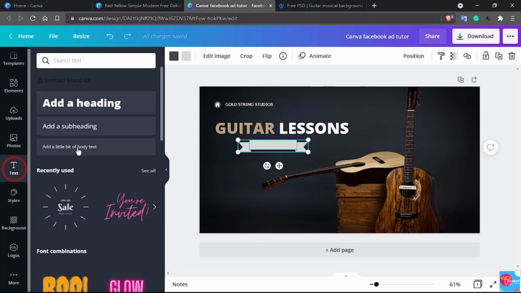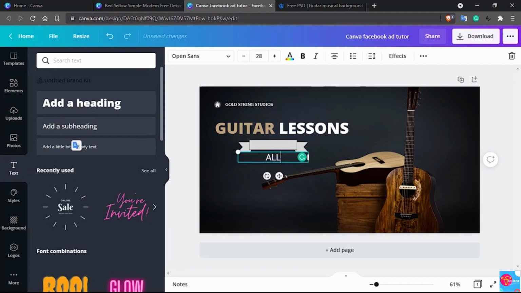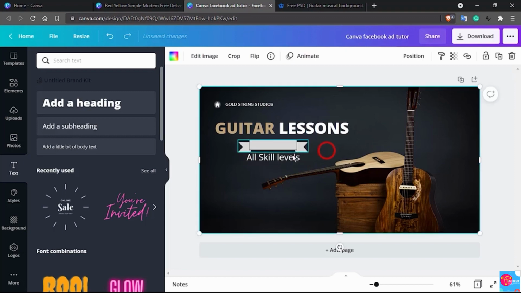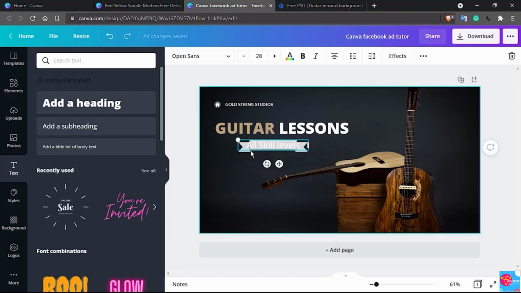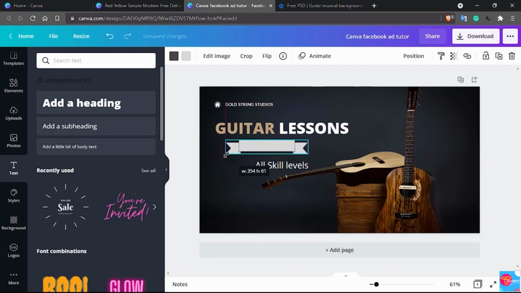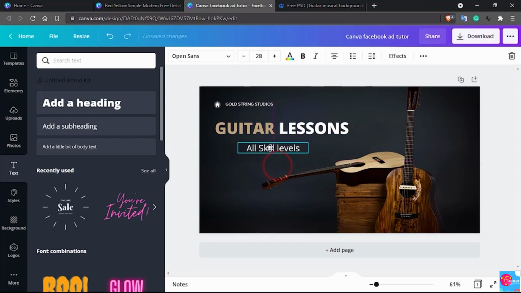and go to your text. Now subheading, let's write all skill levels, and we would want it inside of this. However, the ribbon went small, so when your ribbon is too big, the screen won't look nice. So what I decided was to remove that ribbon altogether. So let's keep this thing in the middle.